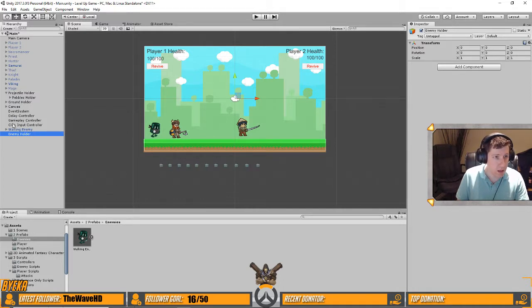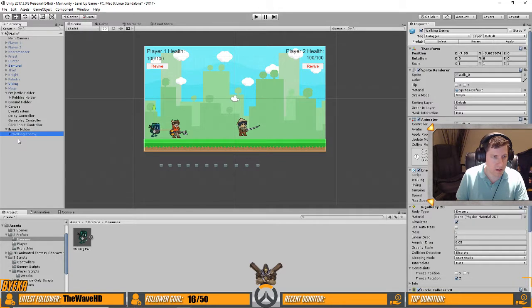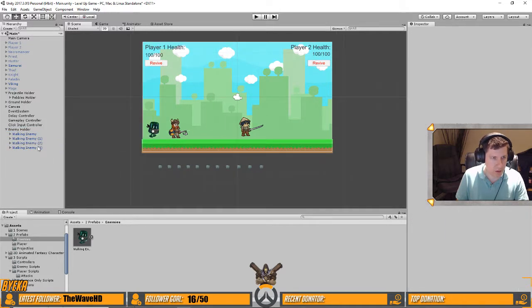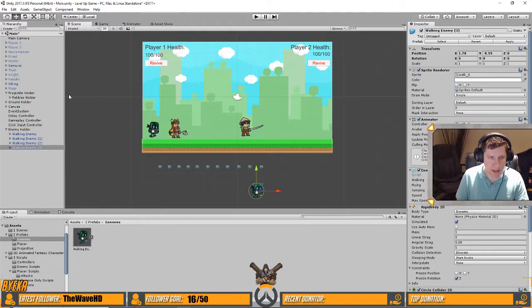Anyways, walking enemy. Okay, put you in here. And now that I have turned this guy into a prefab, let's put a few more enemies into the scene. But we'll do them. Honestly, pooling resources in terms of just coding it in is more of a pain, but it makes things better. But it is a pain.